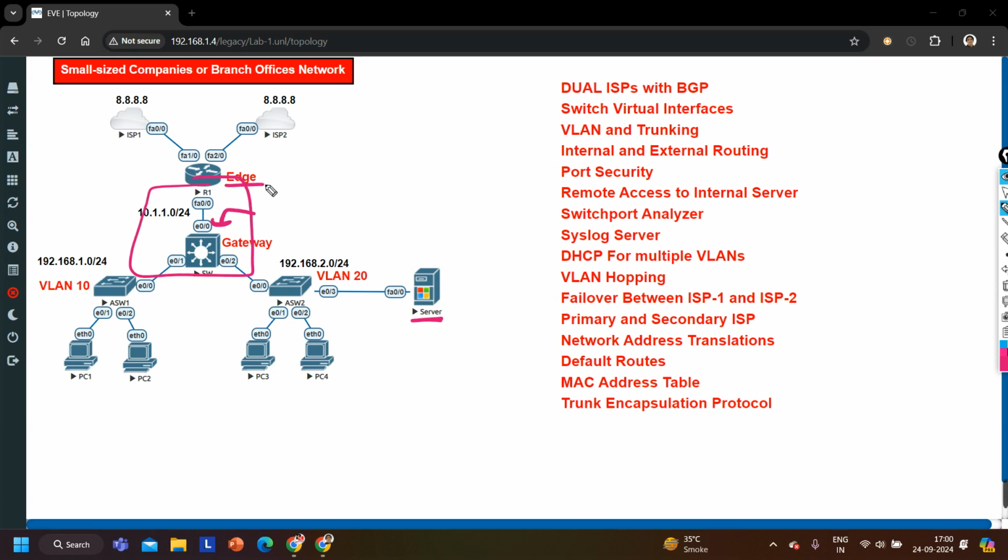Then we'll configure the edge router. After that, we'll see the configuration between the edge router and the ISP. See, if you are going to run BGP between the ISP and the edge router, you need two things. First, an ASN, autonomous system number. So if you don't have an idea about ASN, first of all let me clear it up.